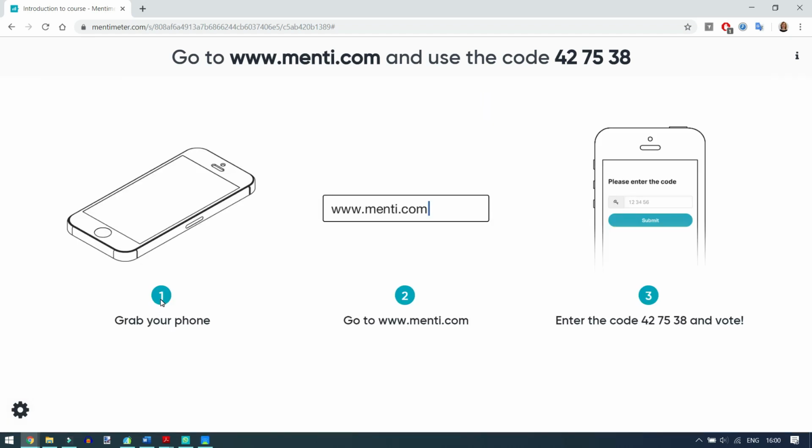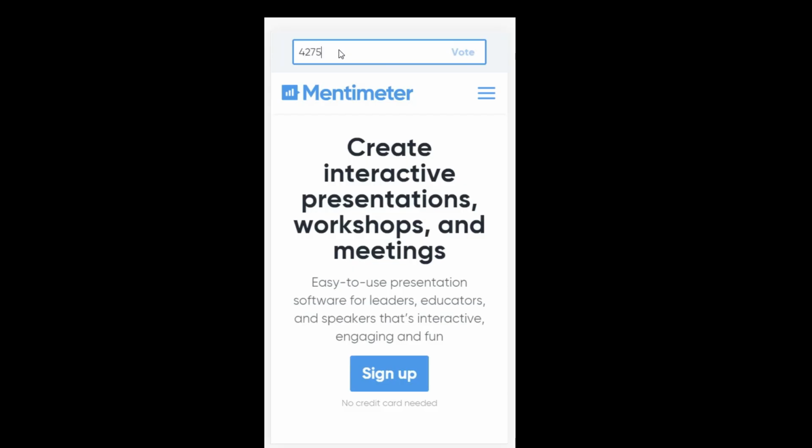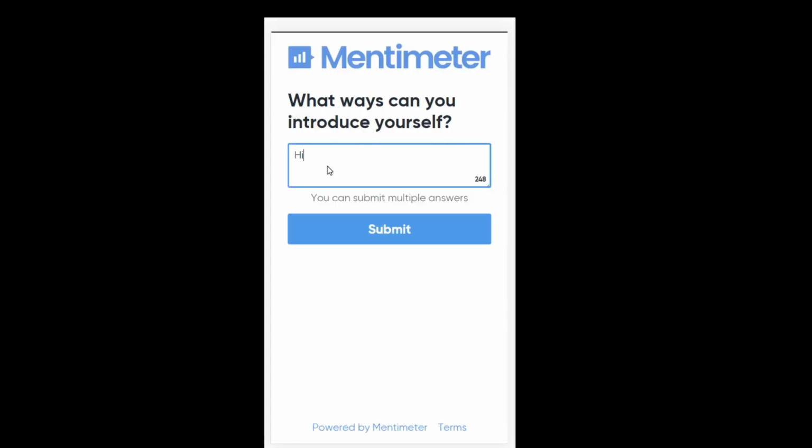Next, you can ask students to get their phones out, go to menti.com and to enter the code given on your presentation. On the student's phone, there is no need to sign up, they just enter the code. Then they type in their answers to the question.